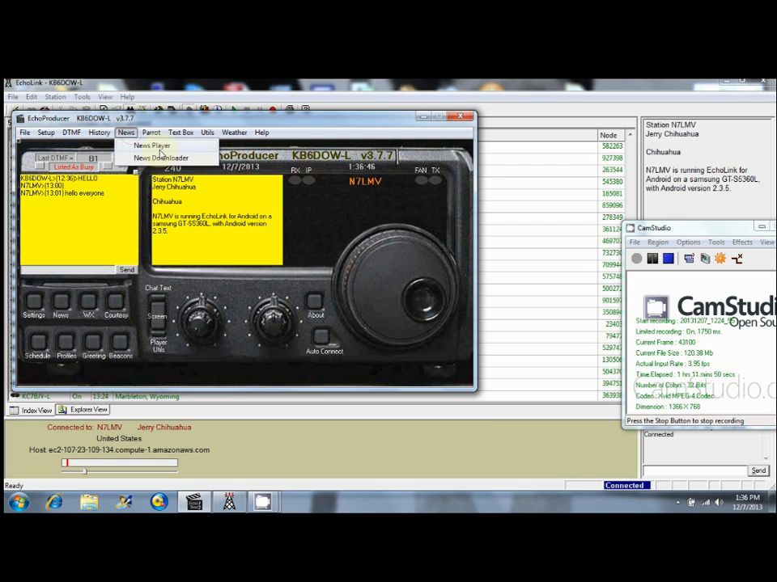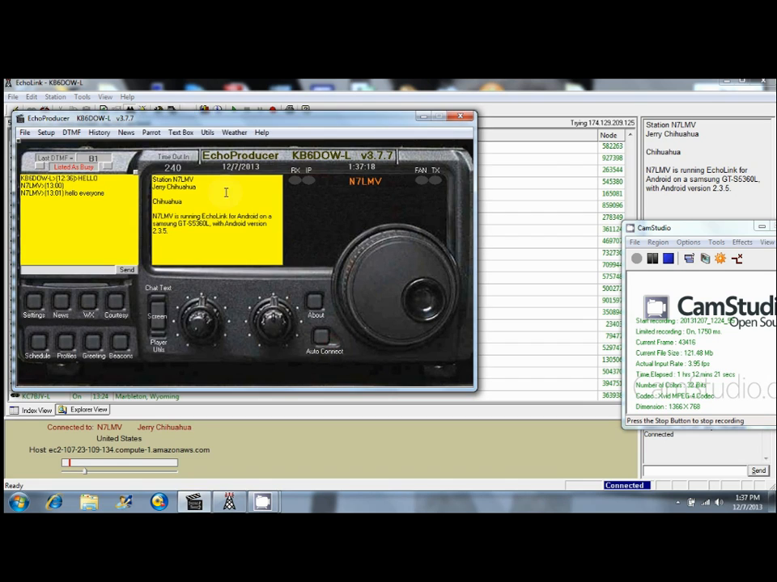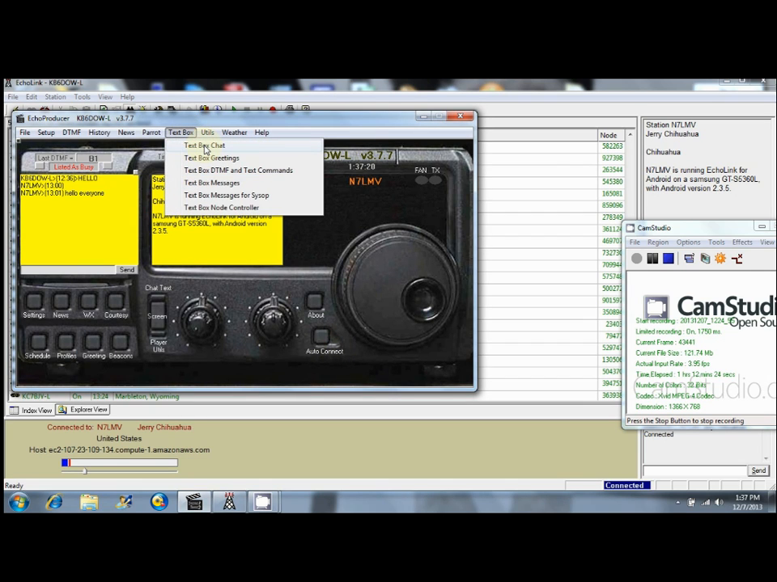Okay, news, we've already went over that. We've already went over the news downloader. Parrot, I've never really used Parrot. Basically what Parrot is like echo test, and you can allow people to make recordings and they can see how it sounds. I would just let them go to echo test and do all the testing there. So I don't enable it. I just let it stay off to the side. Save, hide. Okay, text box. Text box chat. Now this is only when you're at the computer.